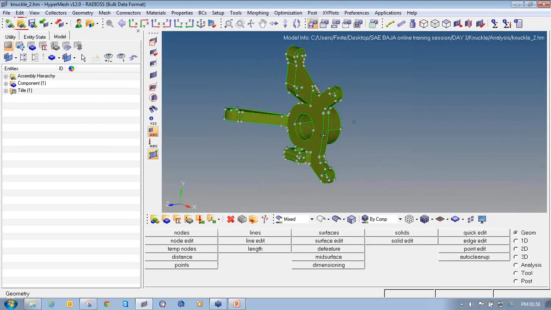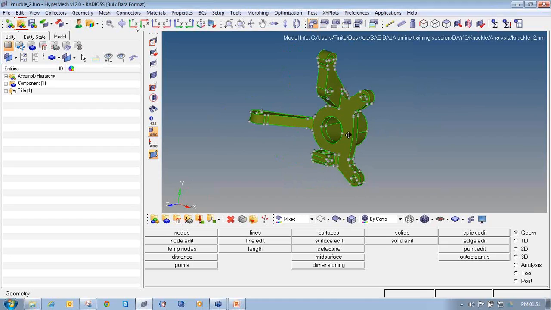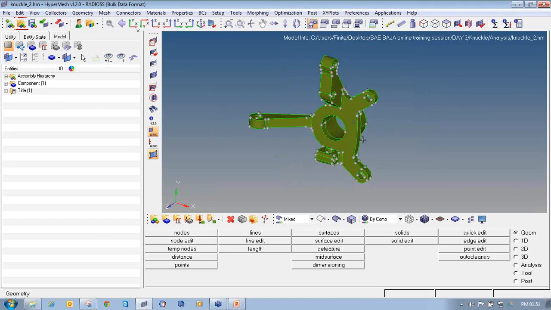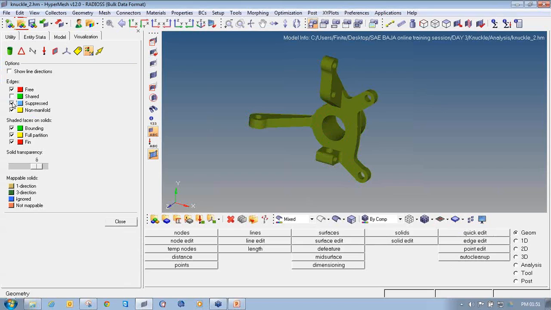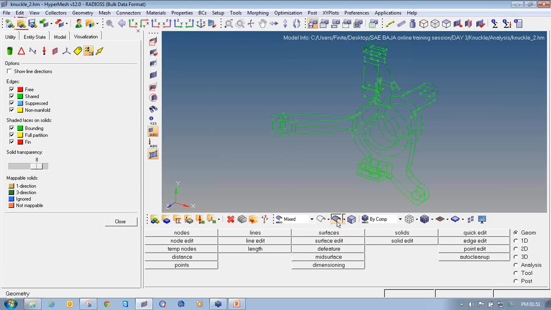Now I will first do the geometry check, whether the geometry is a perfectly enclosed volume or not. If it's not, then we can edit that and then proceed to the 3D mesh. So I'll go to the visualization panel of shared and suppressed edges and check whether any free or non-manifold edges are there on my geometry or not. As you can see on the GUI, there are no free and suppressed edges, so my geometry is a perfectly enclosed volume.